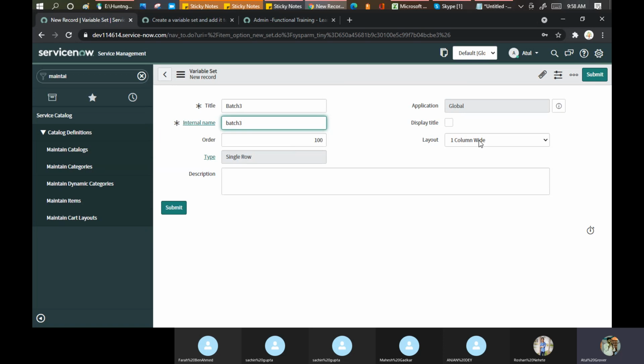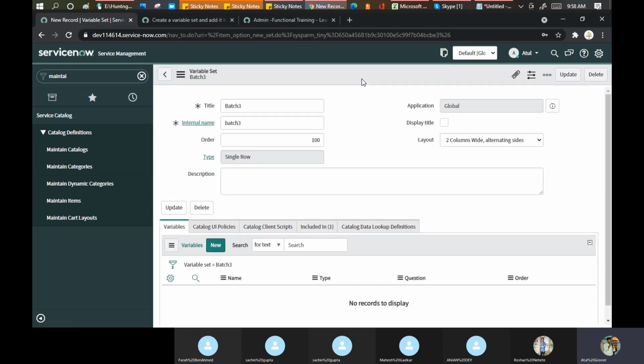Okay, layout. Do you want to use 1 column or 2 columns in the display? I say 2 columns and click on submit. This is my variable set name, not the variable name. Under that, I can create different variables. Let me create one more variable here.